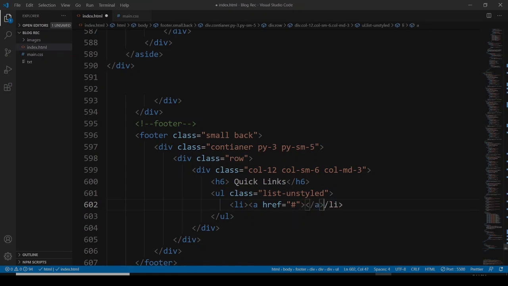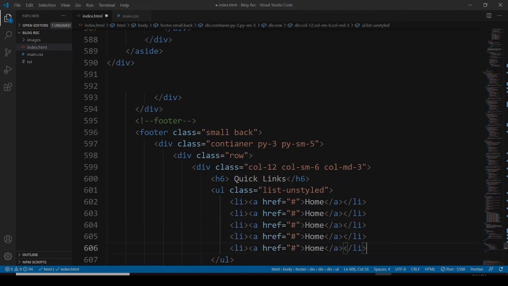And I want to close this too. So here it is going to be Home. Now I would like to copy and paste it a couple of times. So 2, 3, 4, 5, and it should be whatever you want to name it. Okay, I just want to go with this Home right now, because I want to finish this.